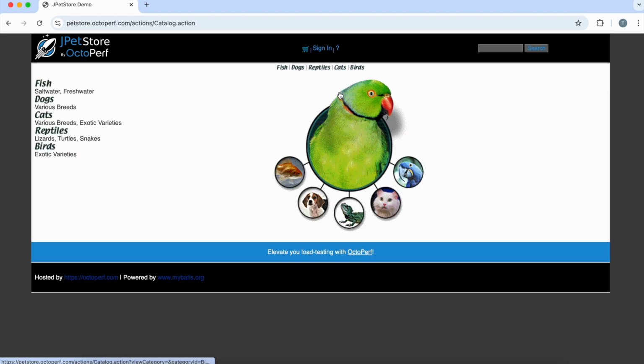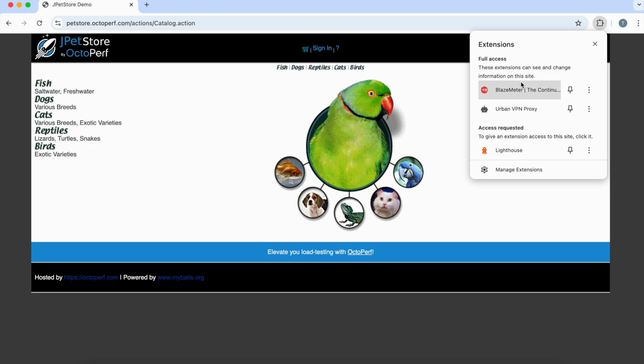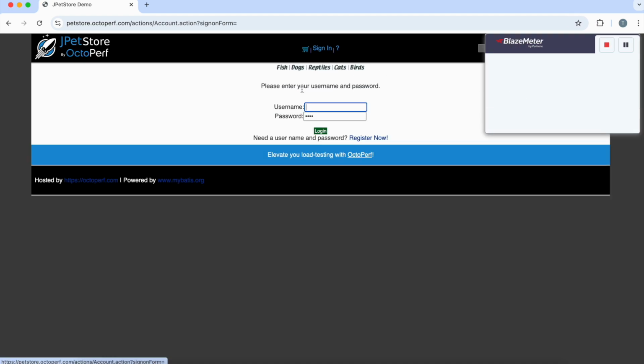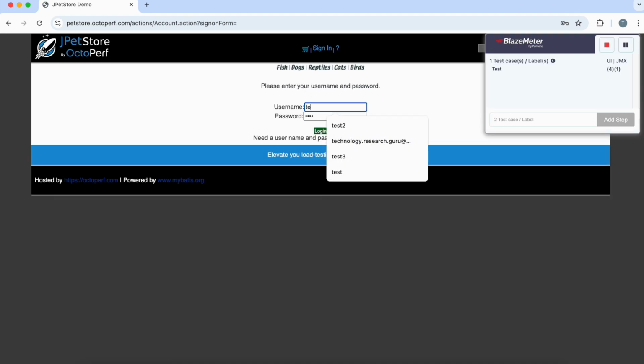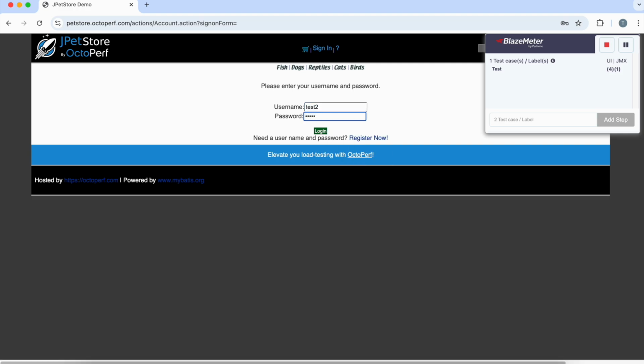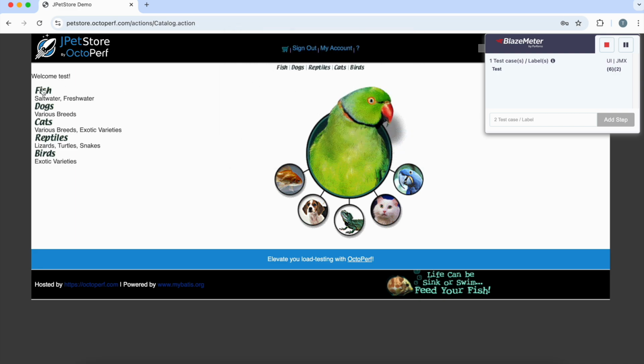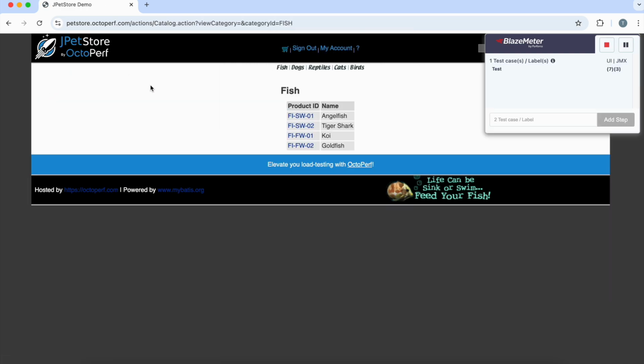Now let me record the script using JMeter. Let us record the script. We'll say login and browse. Let us start recording now. So click on sign in, provide the login details and click on login, and then I will browse one product. Okay, let us stop this recording.